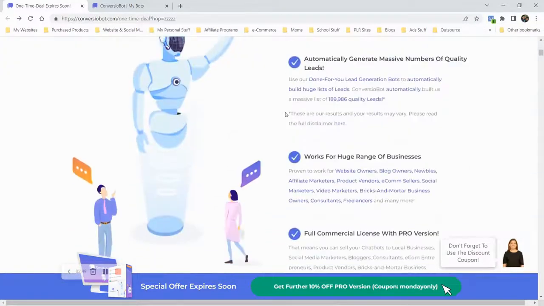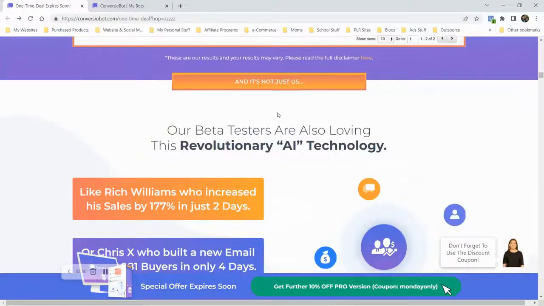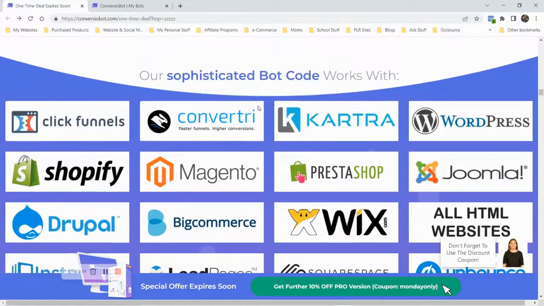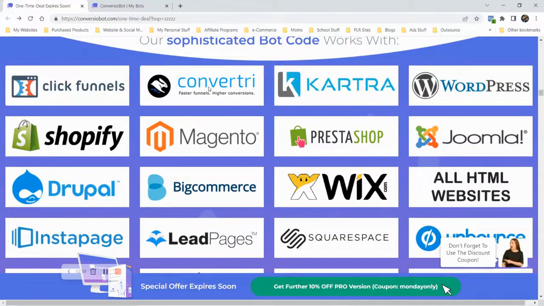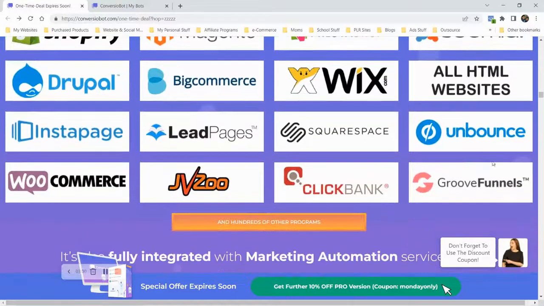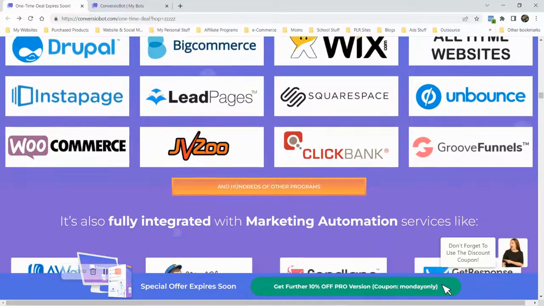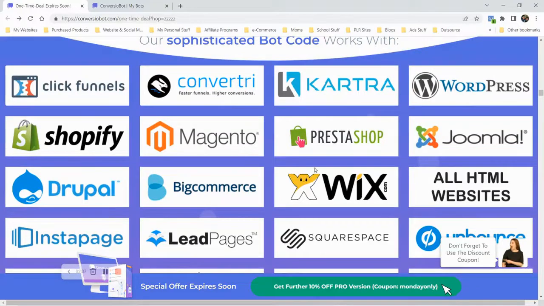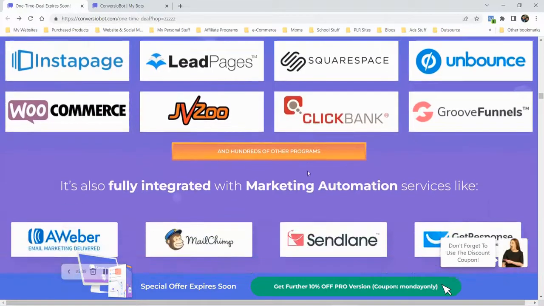Now, we could scroll down a little bit, and I just want to show you one thing before we continue, which is what it claims to work with. Our sophisticated bot code works with ClickFunnels, Convertry, all the HTML websites, GrooveFunnels, ClickBank, and I haven't tested it on anything else other than WordPress. So that's just my experience with it.